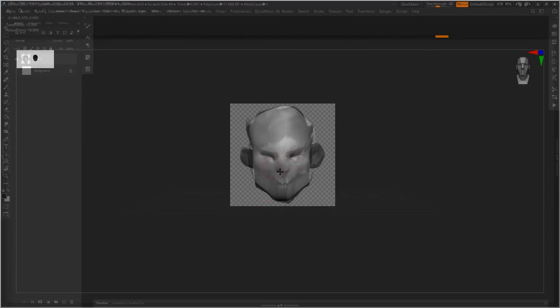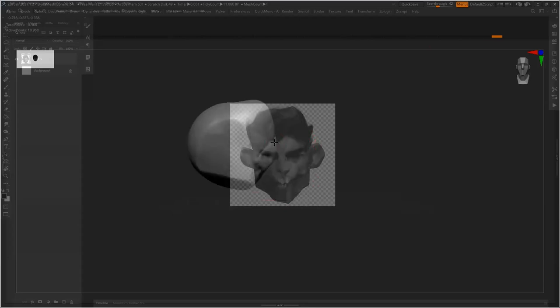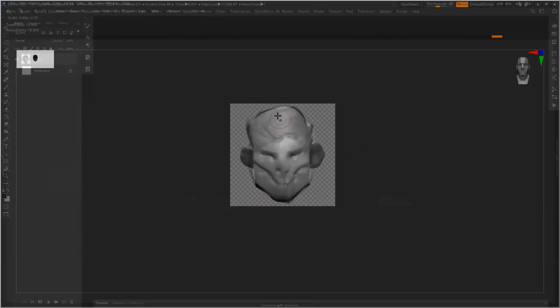Yeah, look at this. This is the ticket. I just need to have more practice in this. But this is a great strategy. I think I can just do it better in Blender.